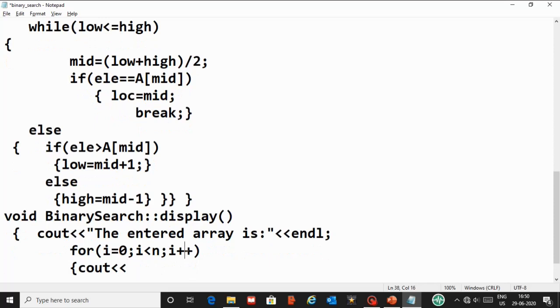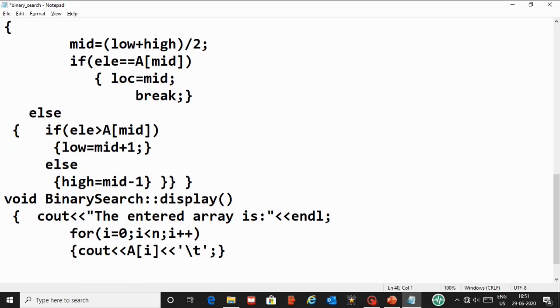Cout a of I, single backslash t. Okay, I'm going to print my array here. After that, I will print my search element. Cout search element.